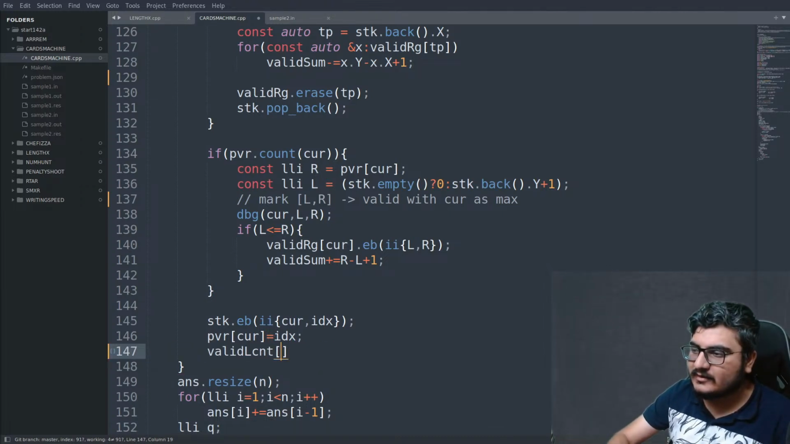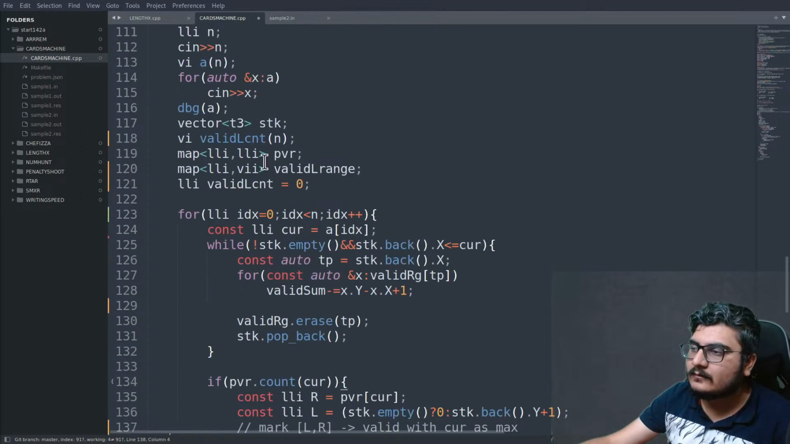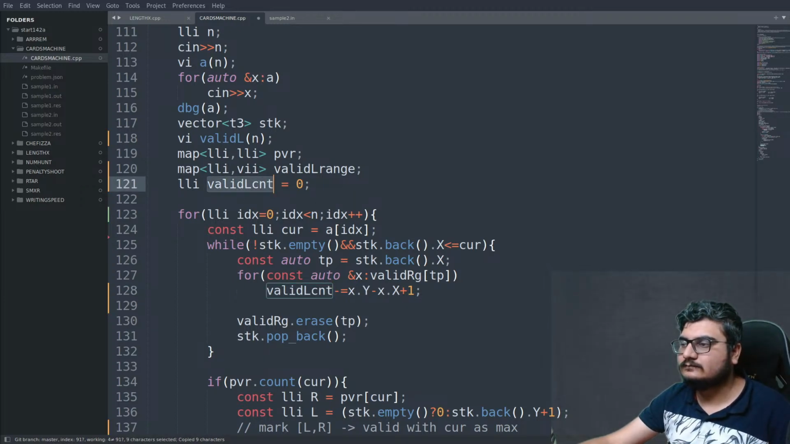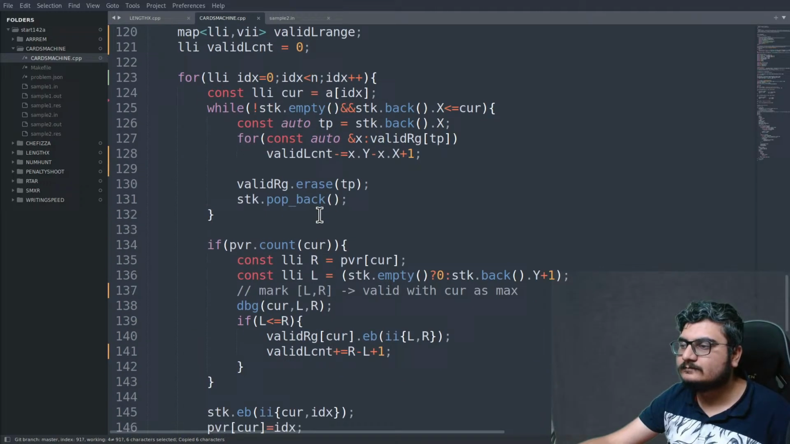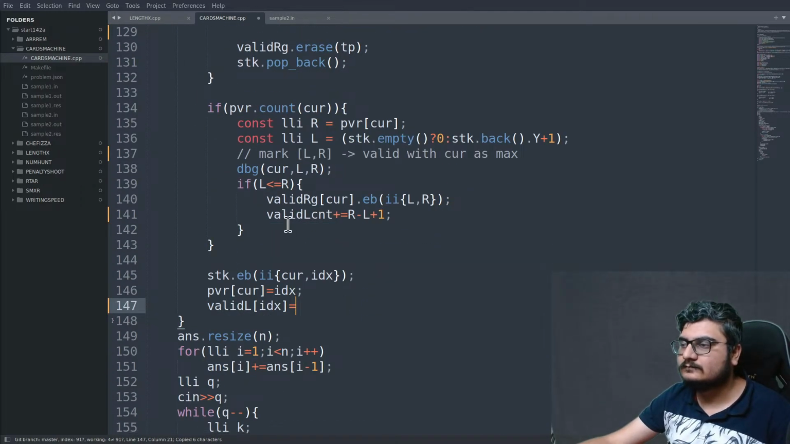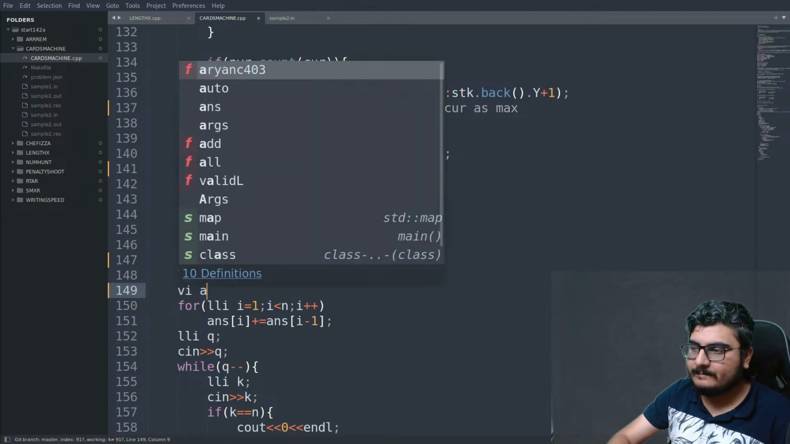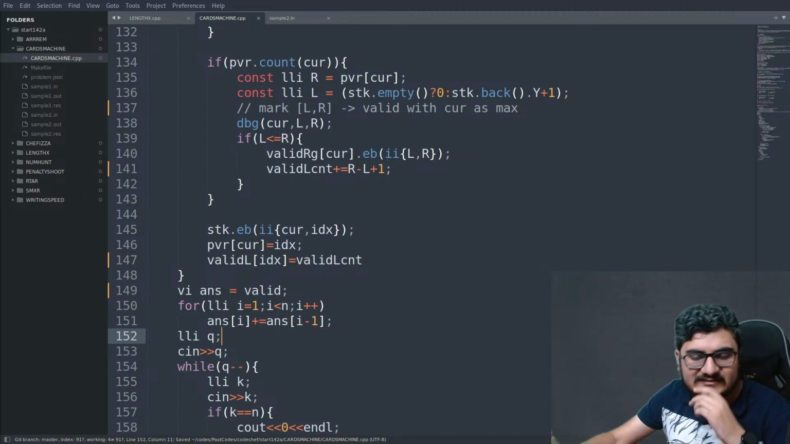So valid L count for this current index would be... and the idea is like if you take a prefix sum for this, you can get the answer for each range.